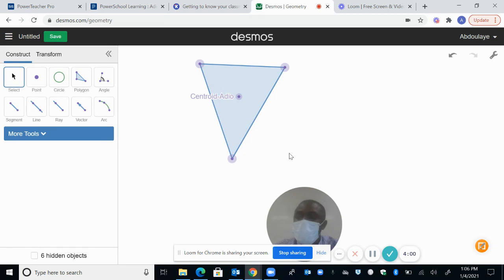The next one is, I'm gonna draw the incenter. The incenter is the point of intersection of the three angle bisectors. So how do I do that? It's quite simple as well.